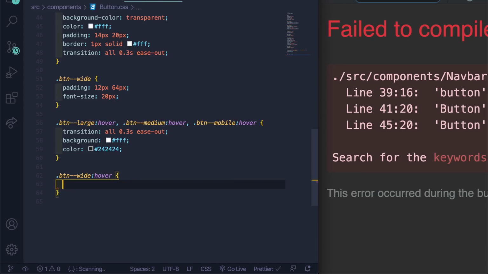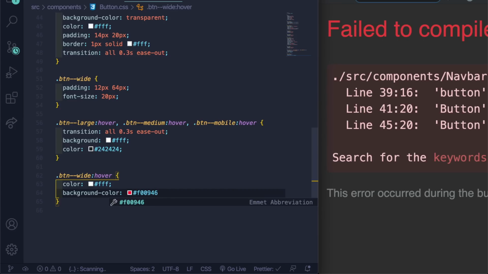And let's do .btn--wide:hover. So there's a different style I have for this one. Color is going to be white. Background color is going to be #F00946, so like a reddish looking color. And then transition to be 0.2 seconds ease-out. And we can put all in the front of this.